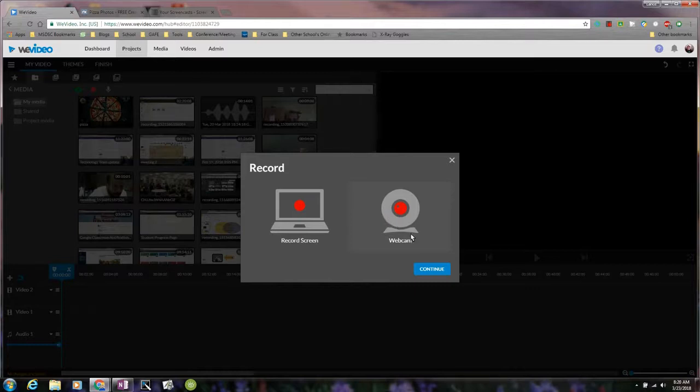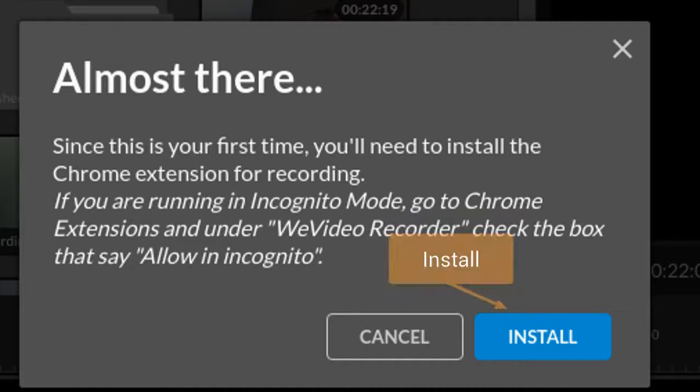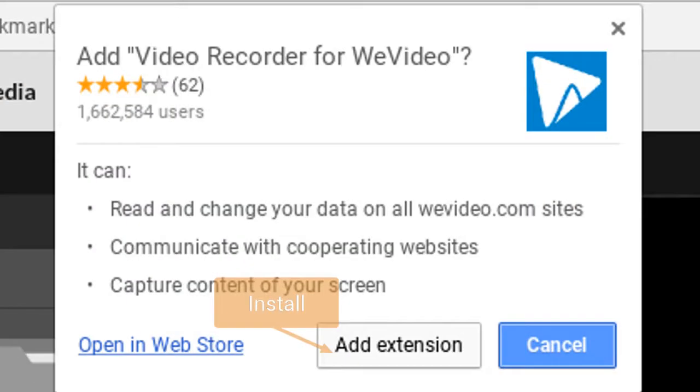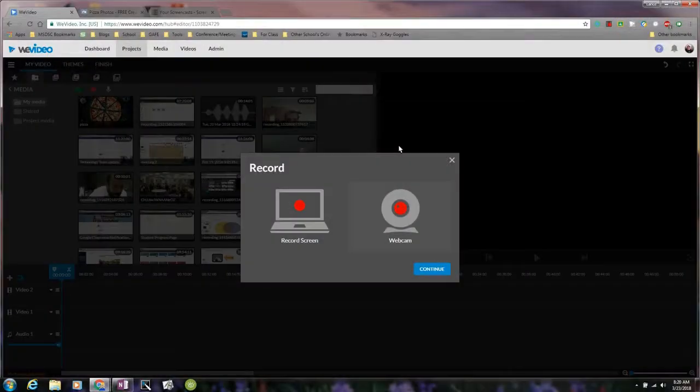And in this case, what will happen if this is the very first time that I've ever recorded with my WeVideo account, it's going to actually ask you to download an extension. And so what I will do is when I hit this button and hit continue, it's going to pop up with a box and ask me to install an extension. And when I click on that, it's going to take me to the Chrome Web Store. And in the Chrome Web Store, then it will ask me to add the app or add the extension. And then I hit add extension again.